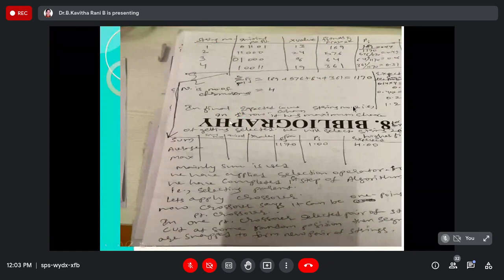Yeah, so till now what you have done, you have taken 4 values randomly. Then you are decoding the data. After decoding the data, you are applying the function. So here after applying the function, you will be getting the values as 169, 576, 64 and 361.